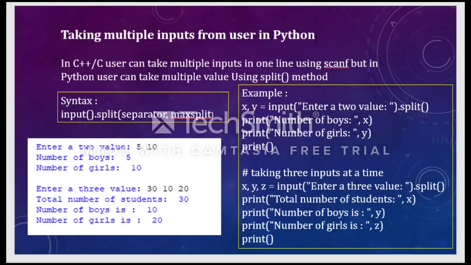The split function is a combination of the input function and the split function. As syntax, you can see the input function, after that a dot, then the split function. In the split function, we can mention the separator and maxsplit. The separator means, after each and every value, what separator I should use: either comma, dot, hyphen or @ symbol. And the maximum number of parameters can also be mentioned. But generally we don't use these parameters; we simply write split.